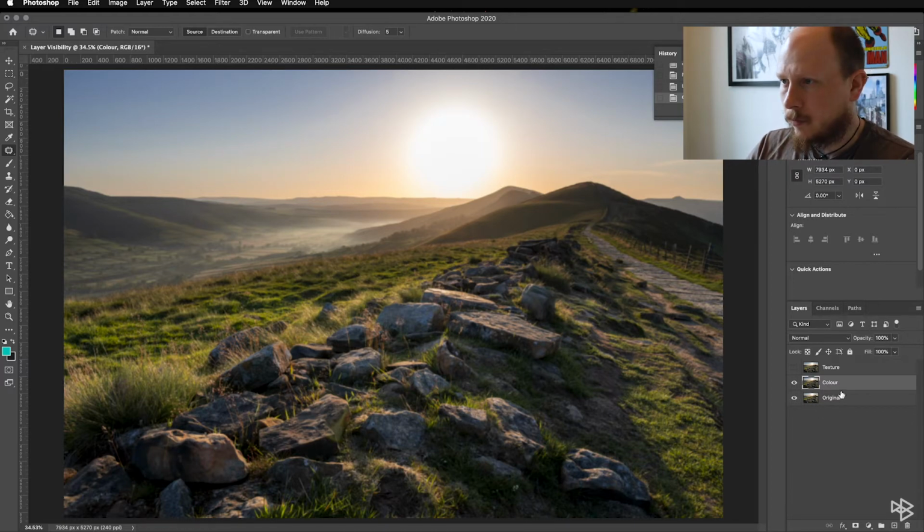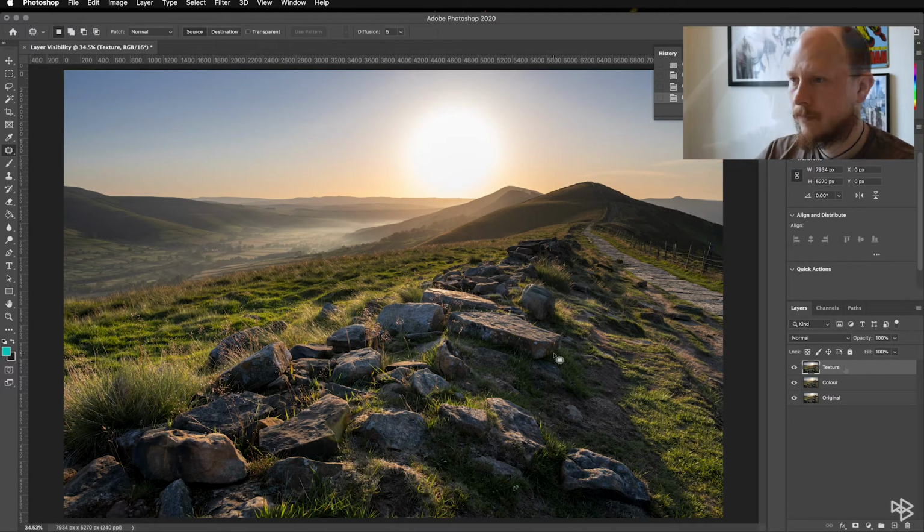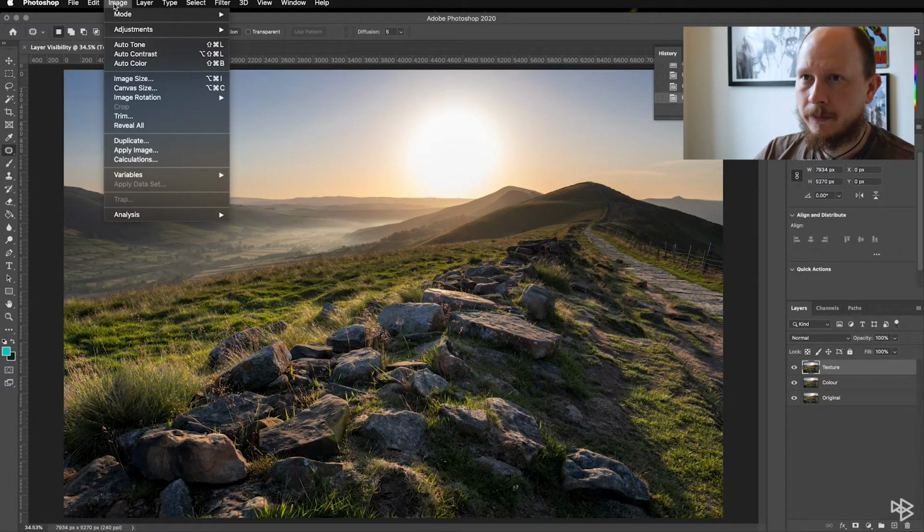And then what we want to do on the texture layer, if we just put that back, all we want literally is the texture on that layer. So like the fine edges and things like that. So now we're going to go up to Image, down to Apply Image.